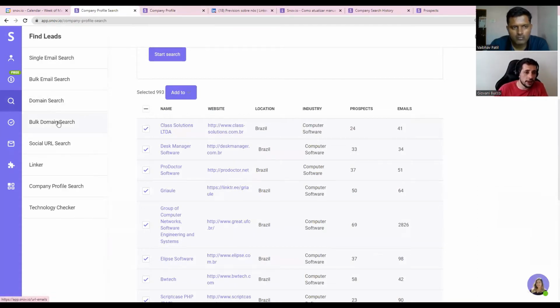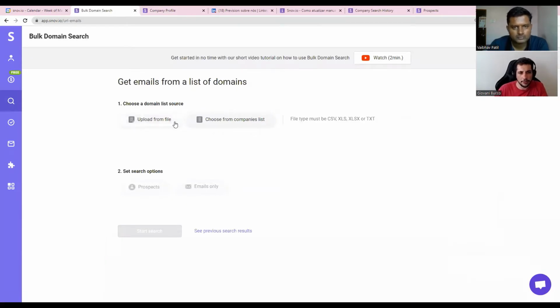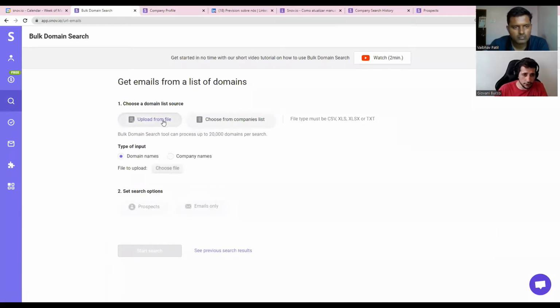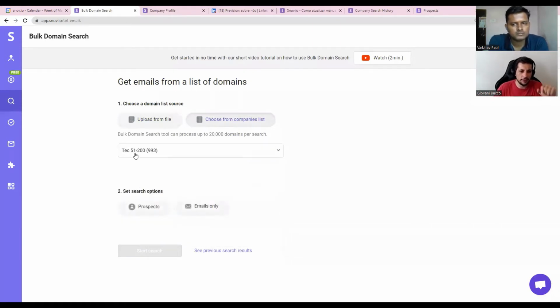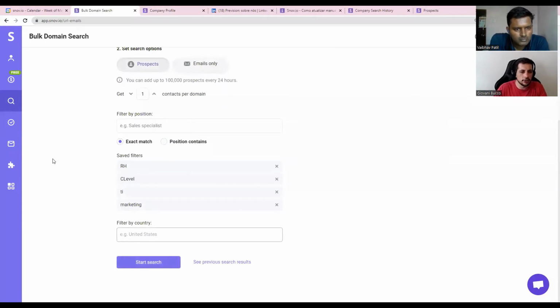Because of that, we have the bulk domain search. When we have the bulk domain search here, we have two inputs. The first of them, we can upload a list with only domain names or company names. It can be a CSV file, or an XLS Excel file. So you can just bring it here, and it works the same way as the list that we just created. I can have the tag 51 to 200 people here, and I will start looking into prospects.